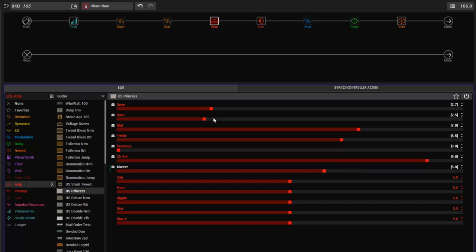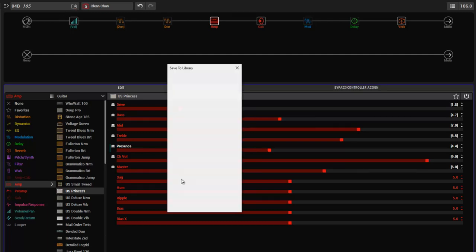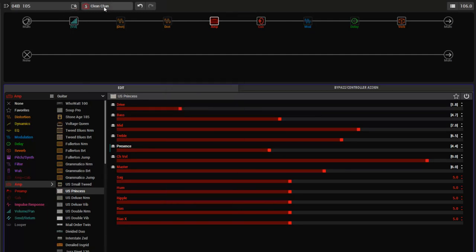So I'm going to pull the master down. The drive is down pretty low. Let's say the bass is up a little higher and we've got some presence. And that's our clean channel. All right, so we'll save that.